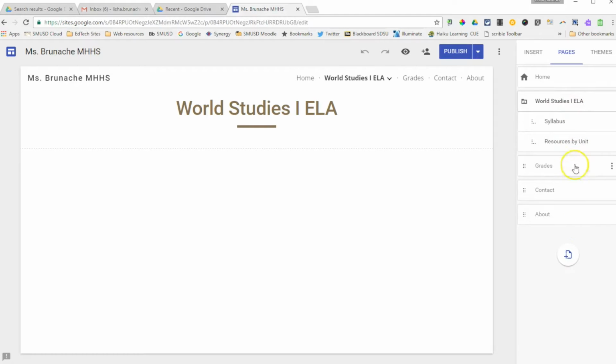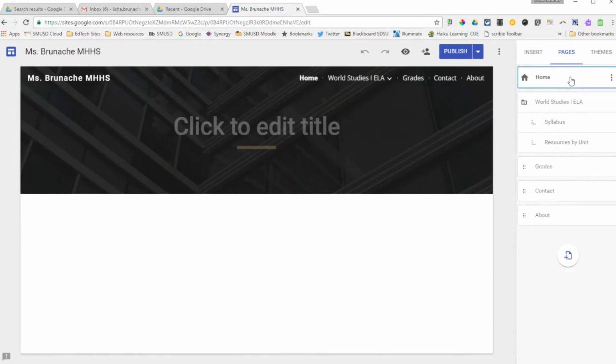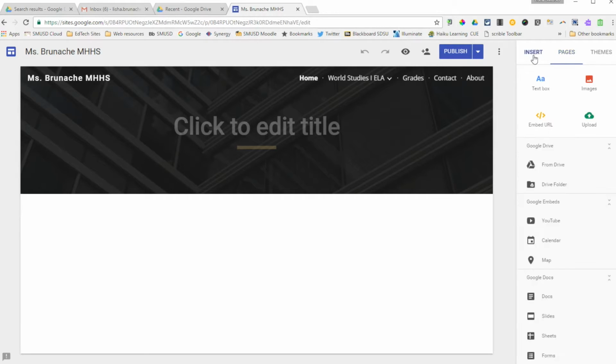I am loving the new Google Sites for creating web pages because editing and putting in content is so easy and user-friendly. When you're editing content, you want to start on the Insert tab. On the top right, you see Insert. You can put in almost anything, text boxes, images.